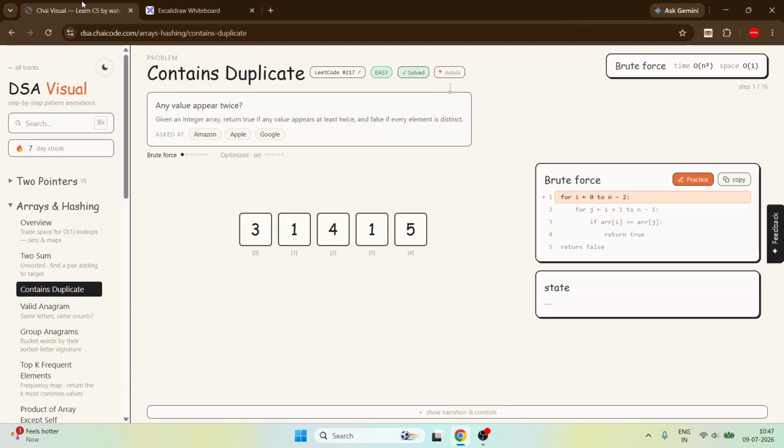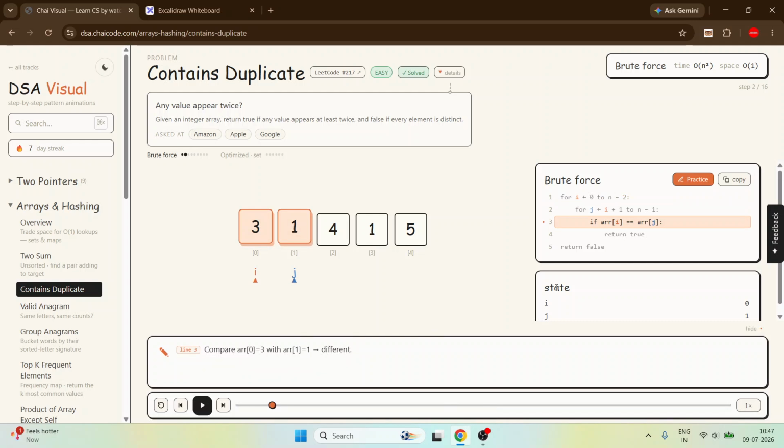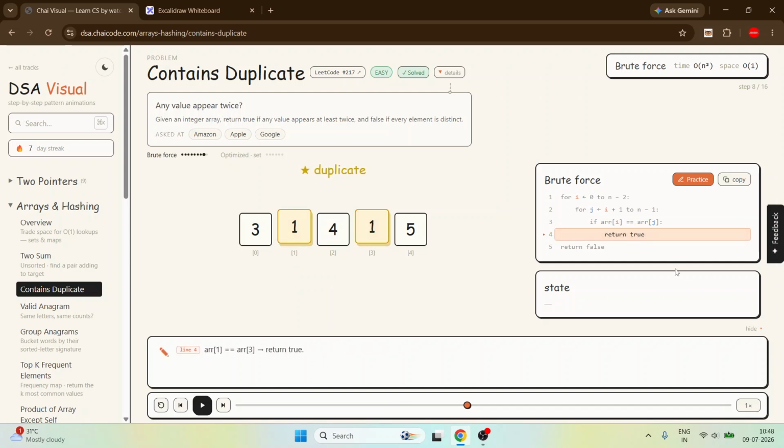Okay, so visualize it: return true if any value appears at least twice. So just put two pointers here, two for loops to be specific. One starts from 0, another one starts from j, that is i plus 1. Okay, and check, are they equal? No, they are not equal, they are different. Move forward, are they equal? No, move forward. Are they equal? No, move forward. Are they equal? No, move the i pointer to the next. Are 1 and 4 equal? No. Are they equal? Yes, we found the equal. Return true.